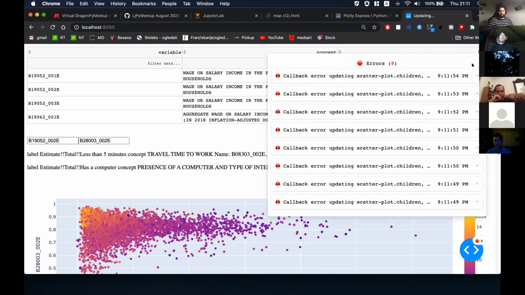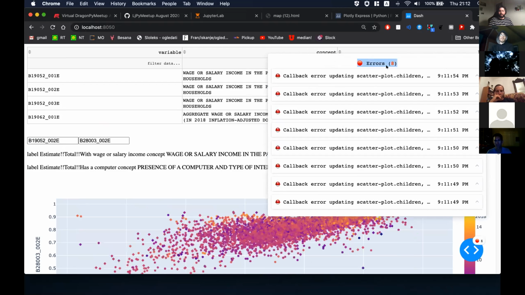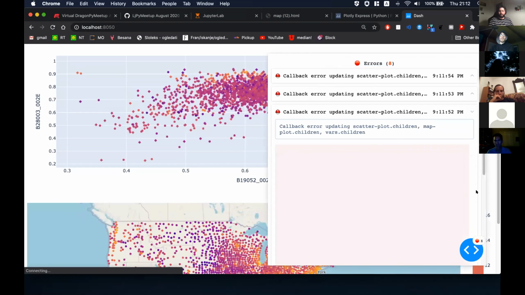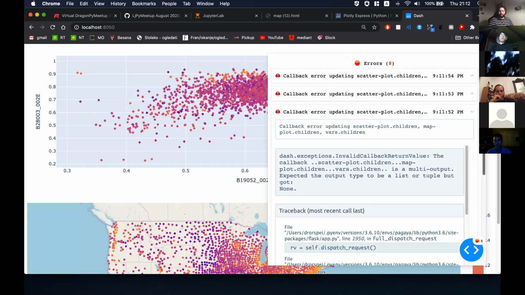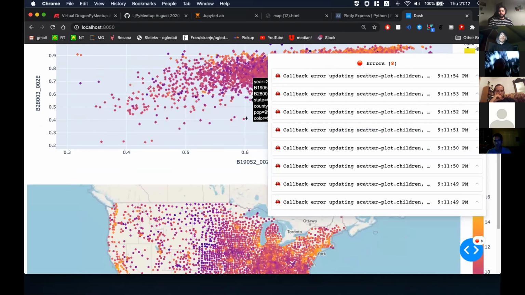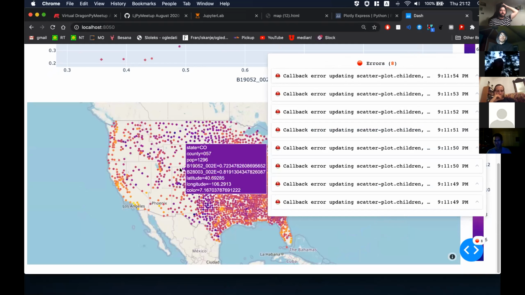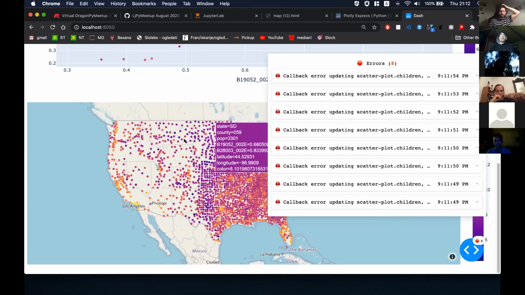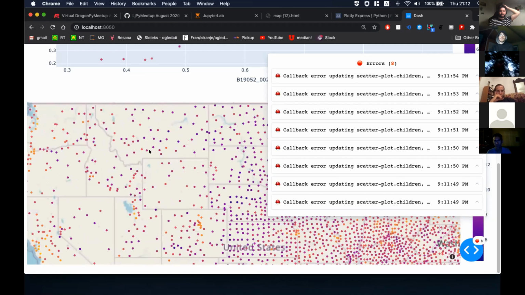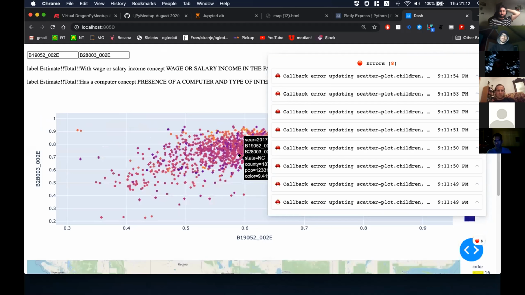Whoa, what's this? Get out of here. So I have some kind of bug. I don't know. It worked before, but this is the live demos. So you can kind of see in the background that things have changed, and it changed to my two other fields. One is wage now, wage or salary in the last 12 months.